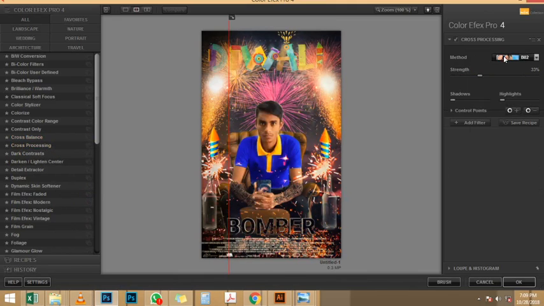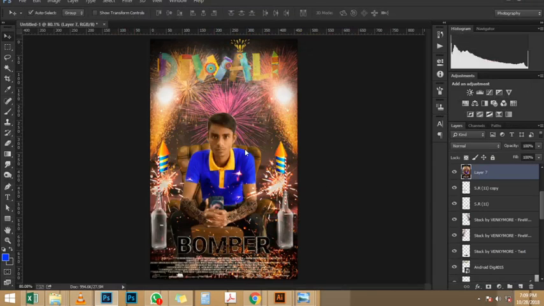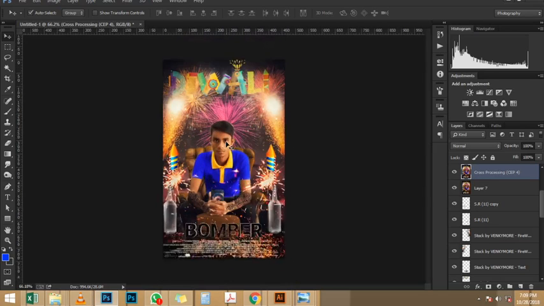I'm gonna press Z on the keyboard, right click, and choose fit to screen. And what we're gonna work on now is extra elements that are gonna help our composite look much more realistic and much more interesting. So from the Adobe stock library, I downloaded 2 elements we're gonna use.